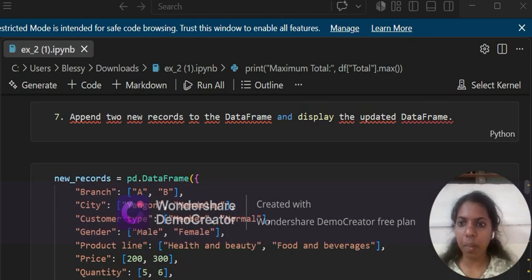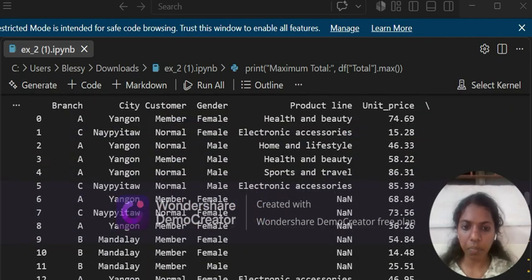The next question is to append two new records to the data frame and display the updated frame. In this question, I have added two new records to the existing data frame using the append or concat method. After adding the records, I display the updated data frame. This shows how new data can be inserted into an existing dataset. It is useful when new information becomes available. And this is the output.